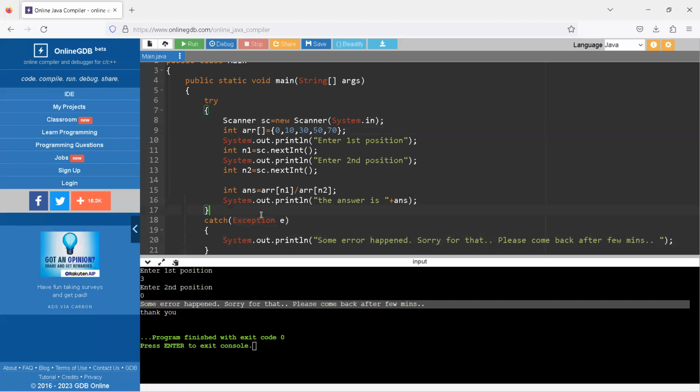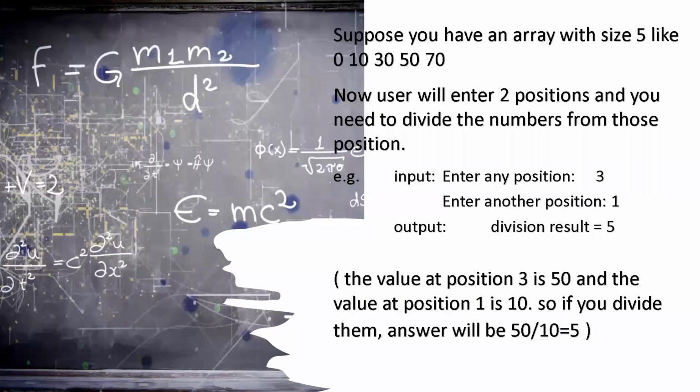Even if you do something extra or make some other mistakes, it is going to show the same message. You do not need to handle them one by one using if and else statements. And that is what I'm trying to make you understand. So this is the purpose of exception handling.